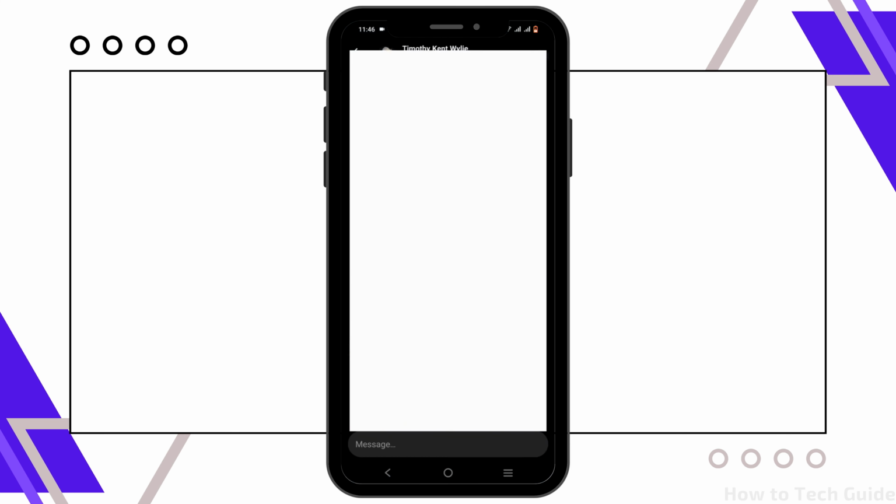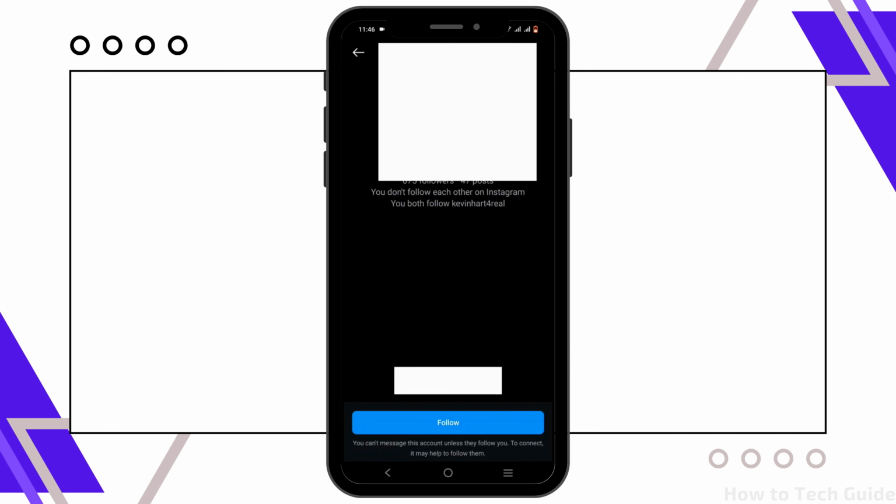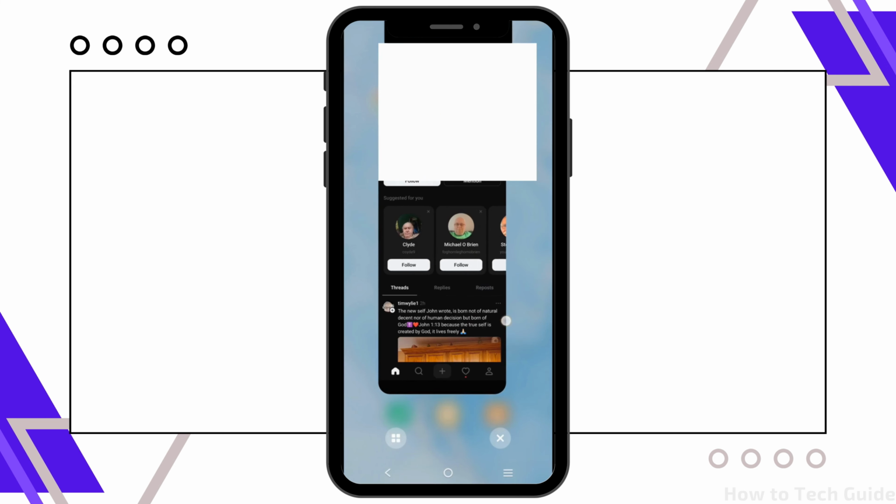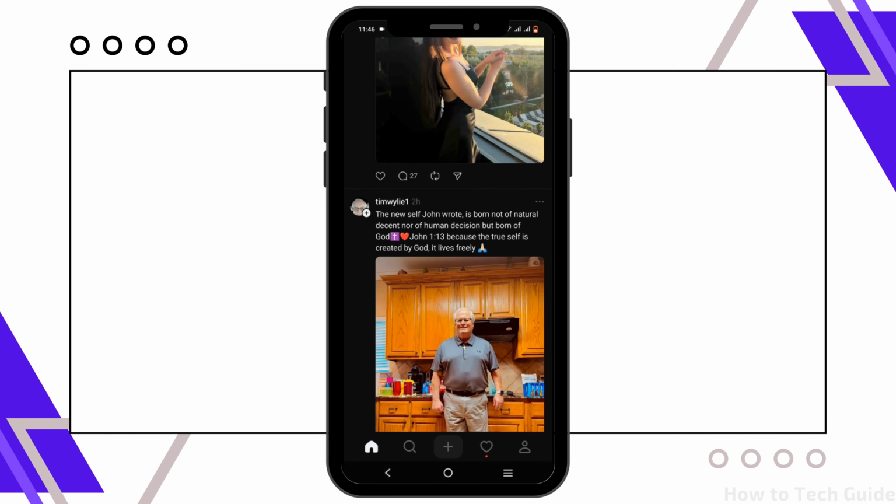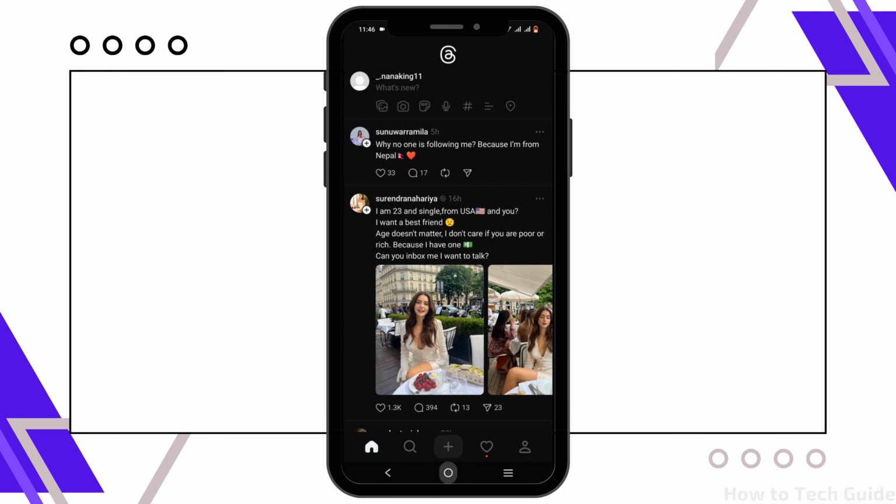Over here, you will see the message icon. You can click on it. Then you can message the user. But before you message it, make sure you follow the user itself. So this is how you actually can message someone on Threads app.